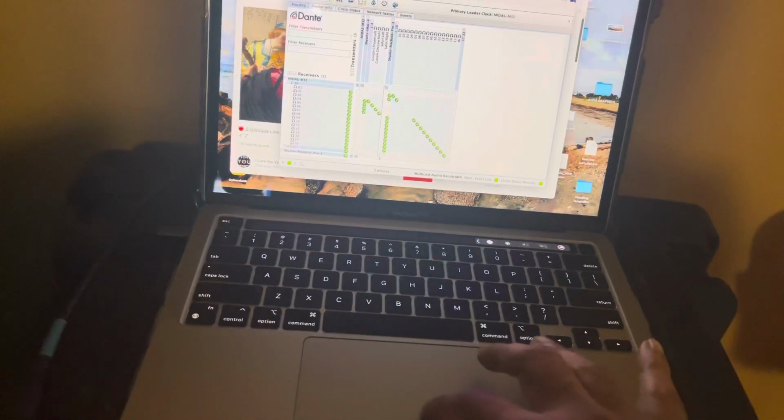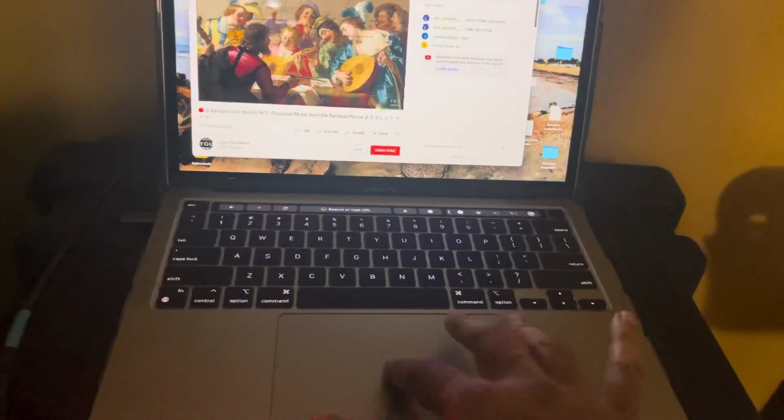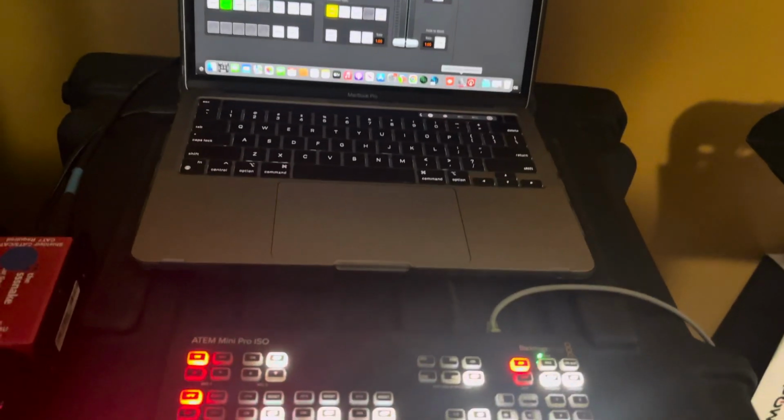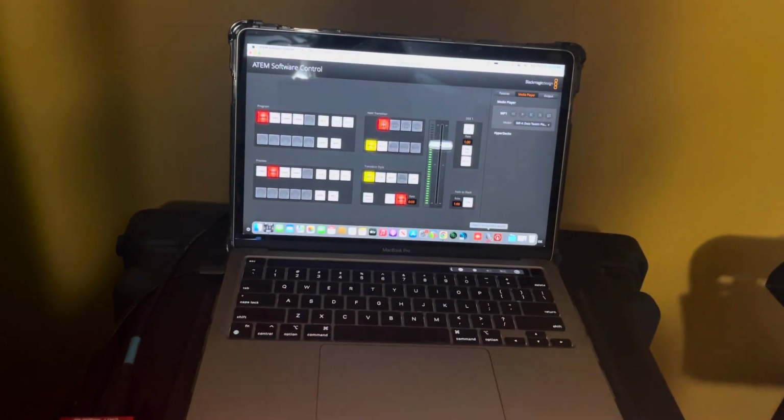So now all of this is being done digitally over this network switch, and this thing is handling everything. So I could, let me close off Dante Controller since it's not needed, right? So there's my classical stuff. I even have the video switcher running on this as well, all through the same network.